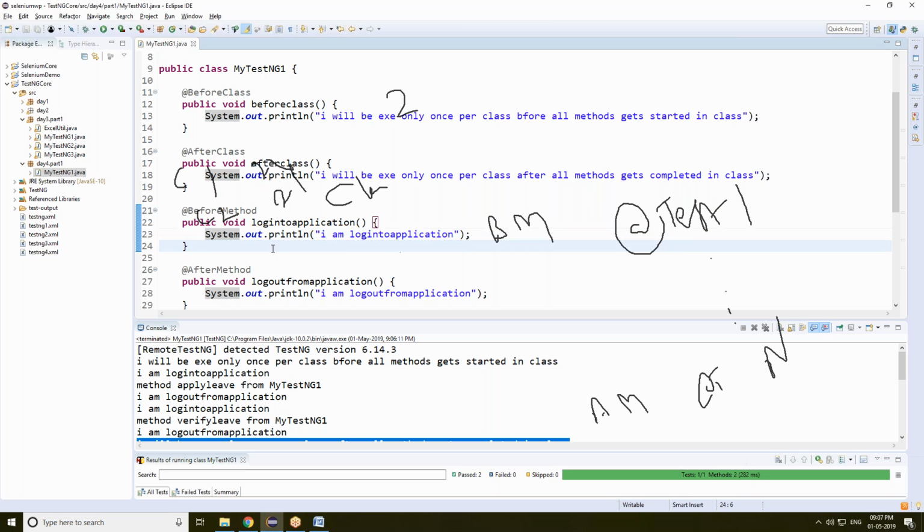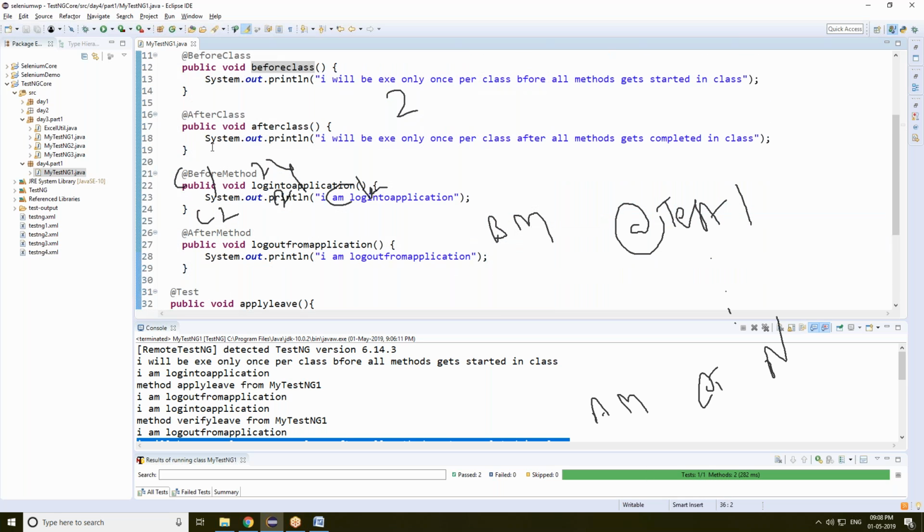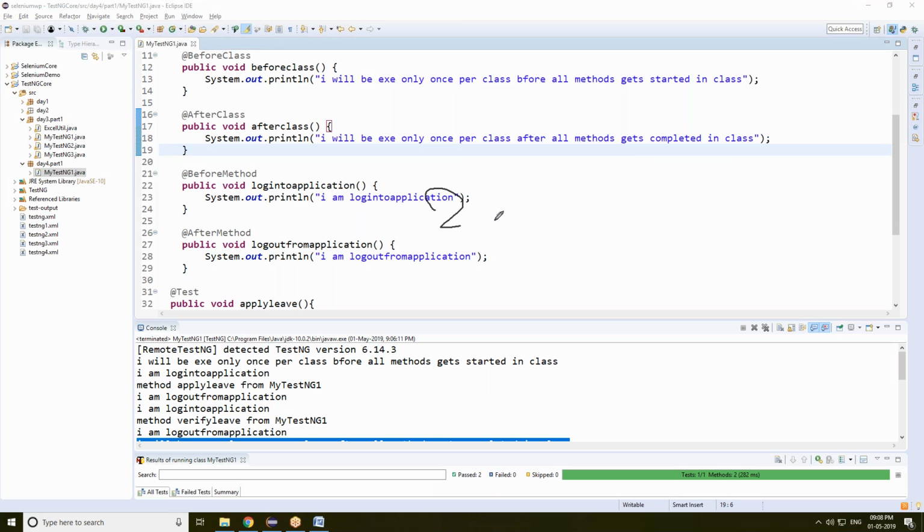Sorry, you can see if you have two classes, it will be executed only two times, because as I said earlier, before starting of any class, this method will be executed. Once all the @Test methods get completed, this @AfterClass is going to be executed. How many classes there are doesn't matter, it is going to execute that many times. For example, if you have two classes, @BeforeClass will be executed two times, and @AfterClass is going to be executed two times.